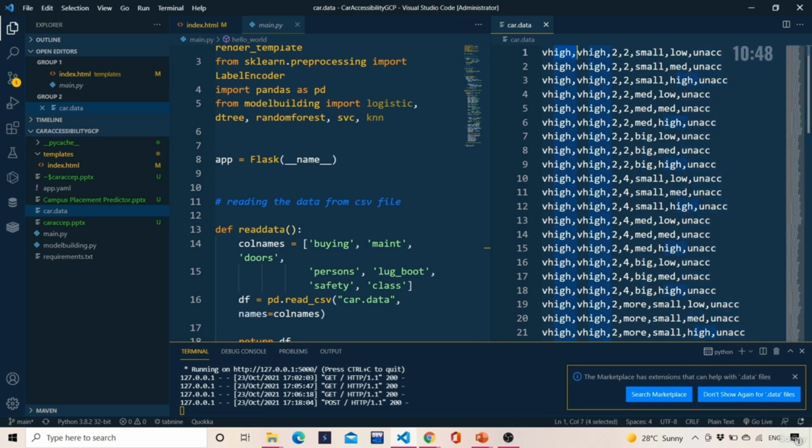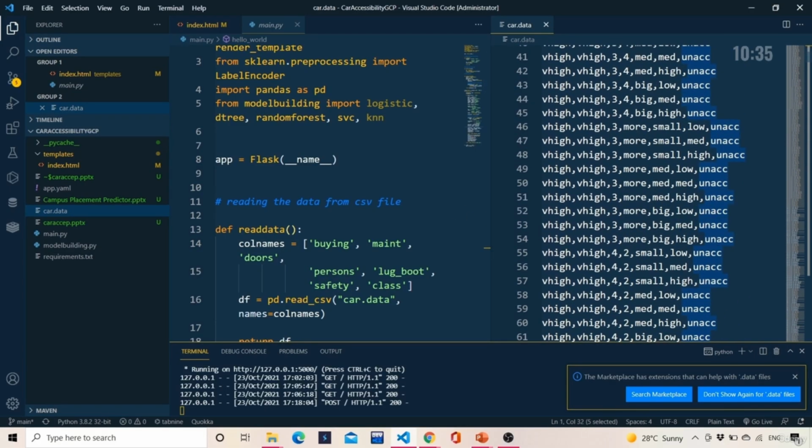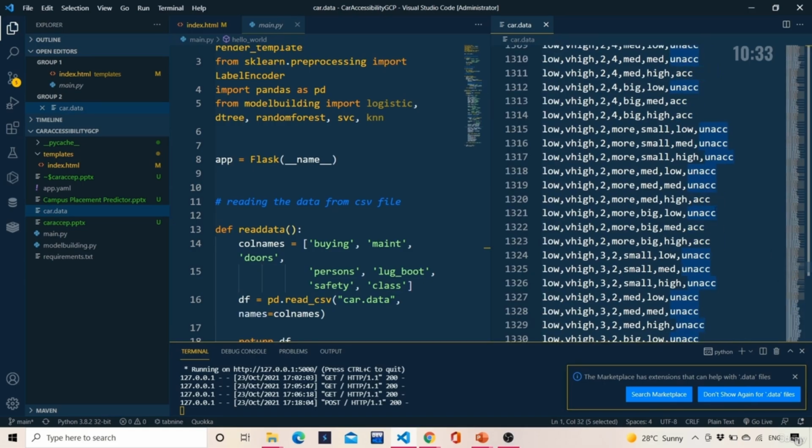So there are 7 columns, and we'll be using 6 columns for our training, and they will be our independent features. And the last column, with values like unacc, acc, and so on, is known as the class label. We have given it the column name class.